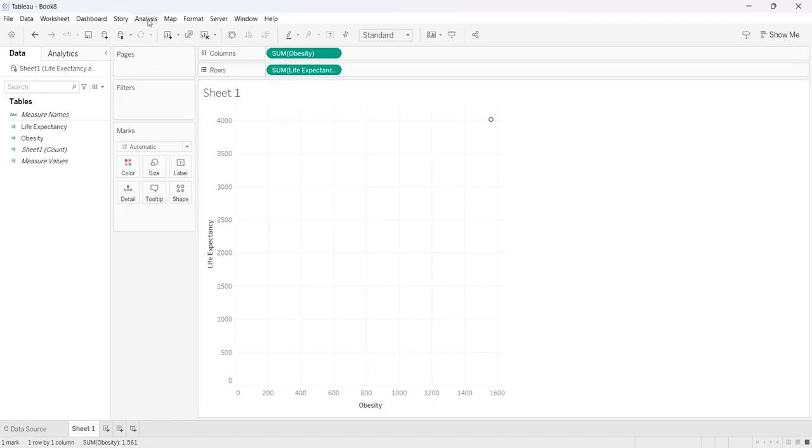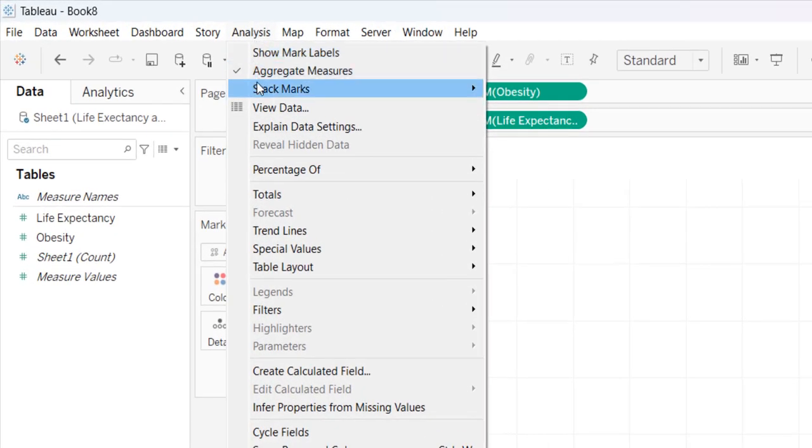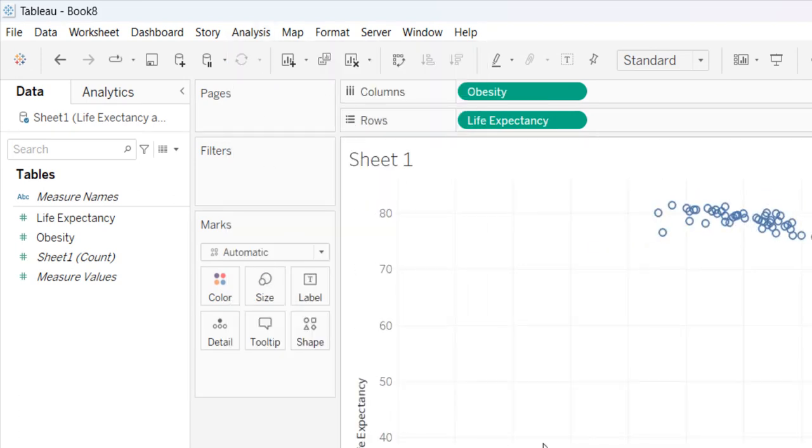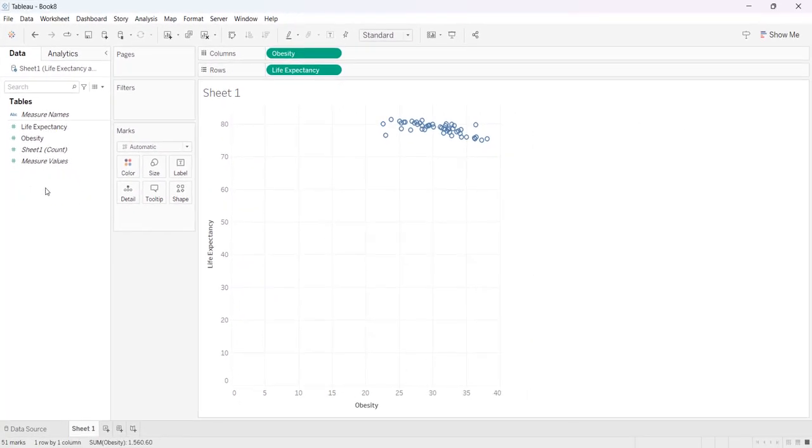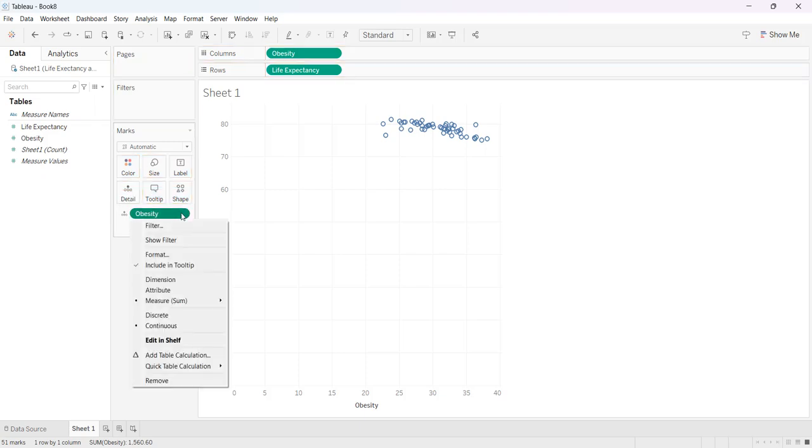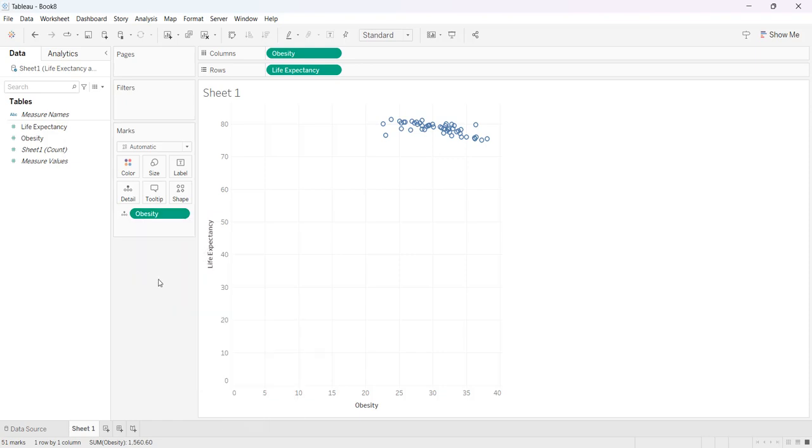So I'm going to come up here to analysis and see where aggregate measures is checked. I'm going to uncheck that. So now I have my individual dots, except I need to make one of the two variables a dimension. So the way I'm going to do that is I'm going to take obesity and drag it to detail. I'm going to use the down arrow, and instead of a measure sum, I'm going to click dimension.